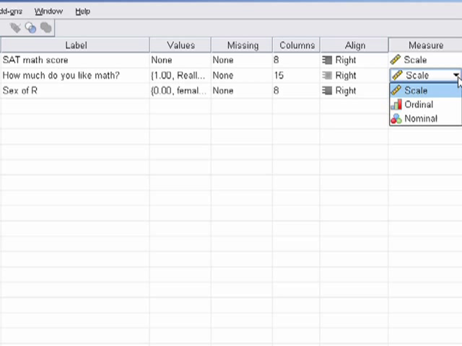The distance between a 2 and a 3 may not mean the same thing between a 4 and a 5, for instance. So we don't know what a 4.5 means. You can tell the SPSS has a little cartoon that kind of helps you out with that. So that's called an ordinal variable.